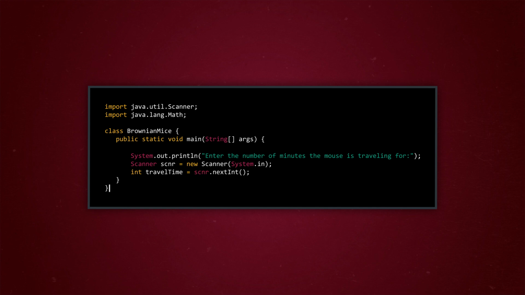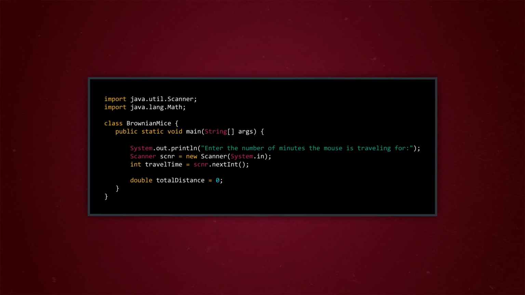First, we'll prompt the user to input how long in minutes we want to model the mouse's motion, which we'll save to a double variable called travel time. Then we'll define a double variable called total distance, which represents the total distance of the mouse from the point where it ate the radioactive material. To start, we'll set this variable to 0 meters.